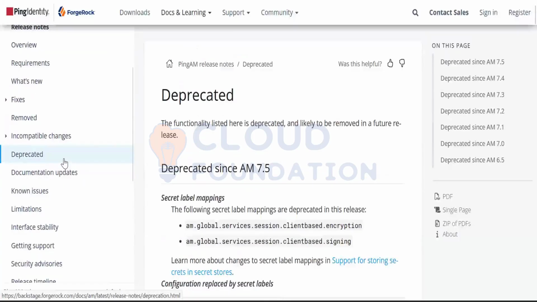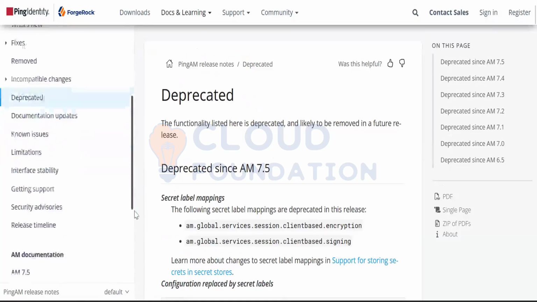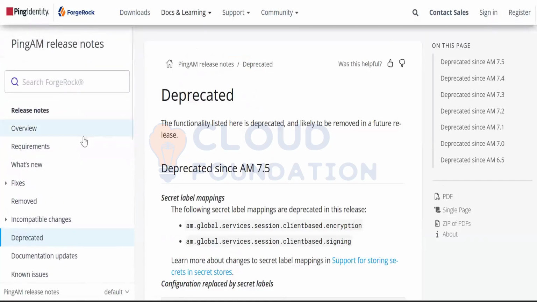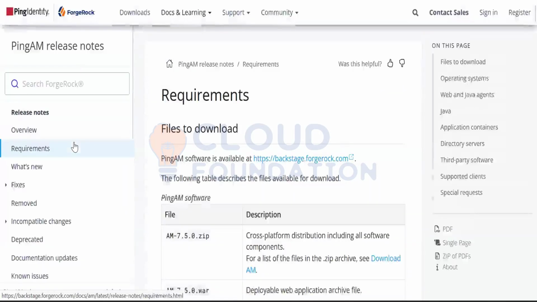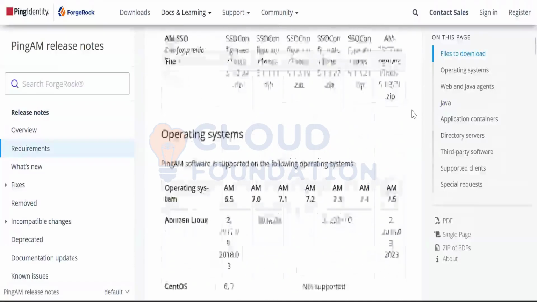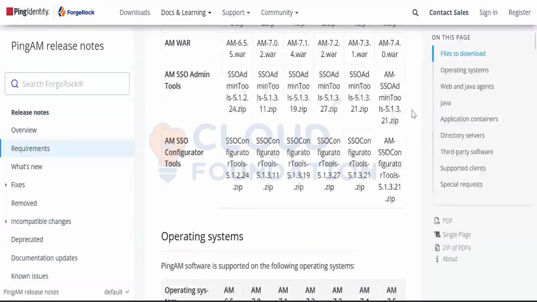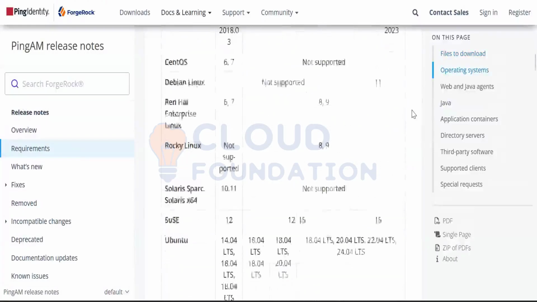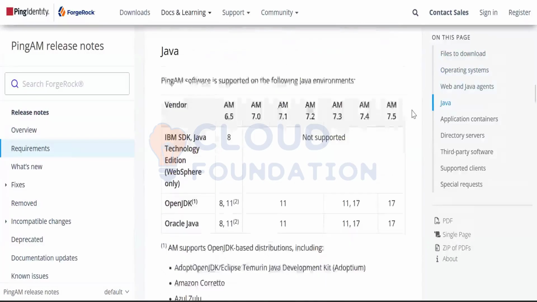So you need to check if any of your previous mappings used by your client have been deprecated, and update them. What additions, what limitations, all this. You need to go through the requirements to upgrade to the new software: which zip file you need to upload, what operating system, what Java version.